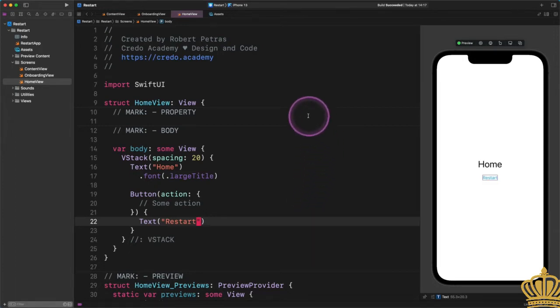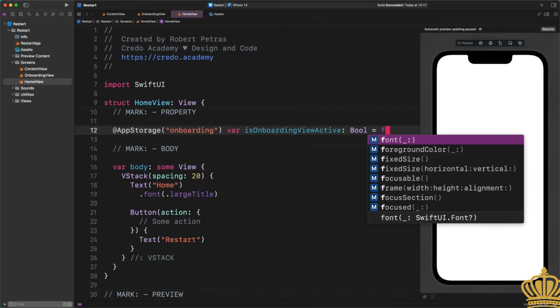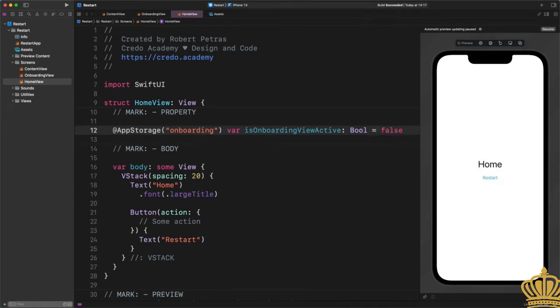Enter this code at the top. AppStorage("onboarding") var isOnboardingViewActive: Boolean = false. Please do not forget we do not set the property's value here. It's just for safety reasons in case the program does not find the onboarding key in the permanent storage. The last task is to change the actual value of this property when users tap on the button.